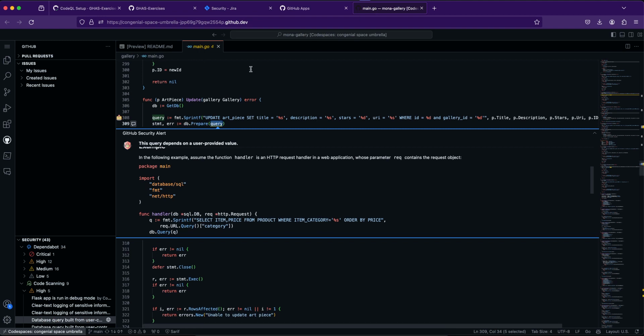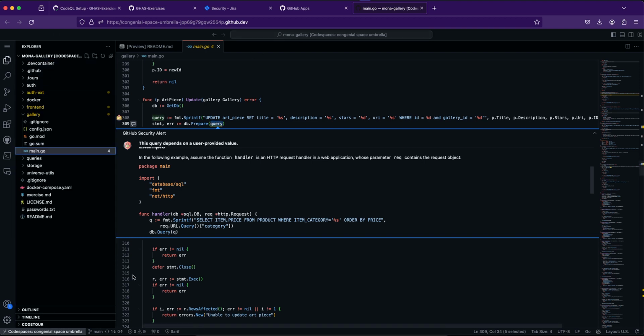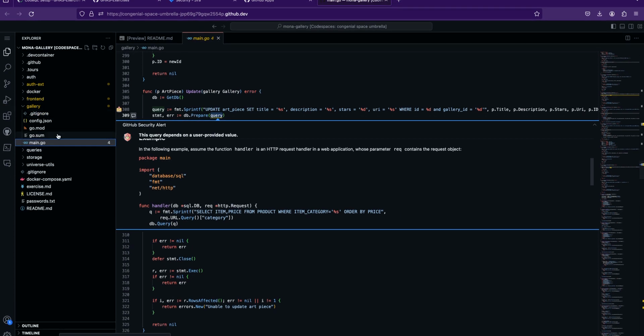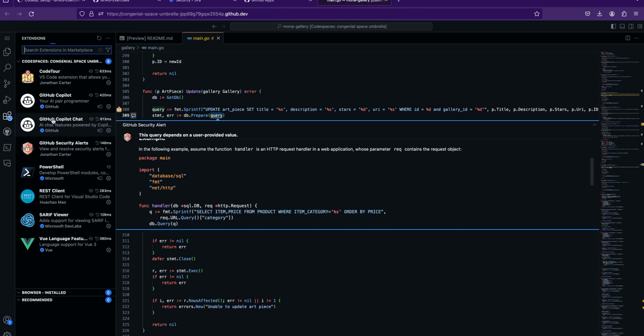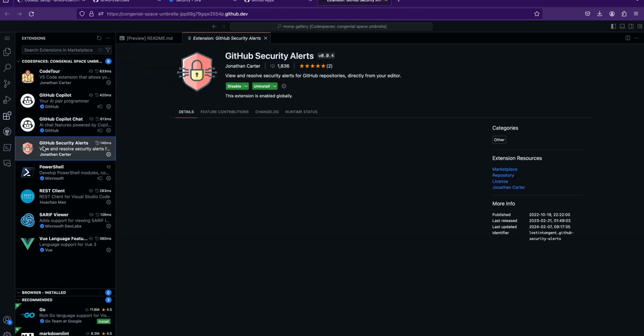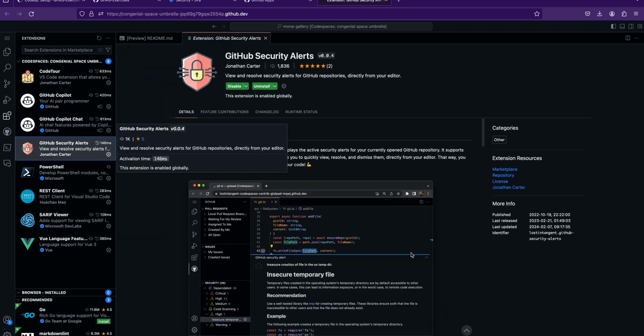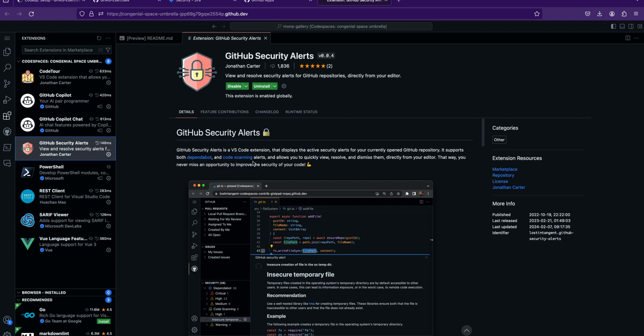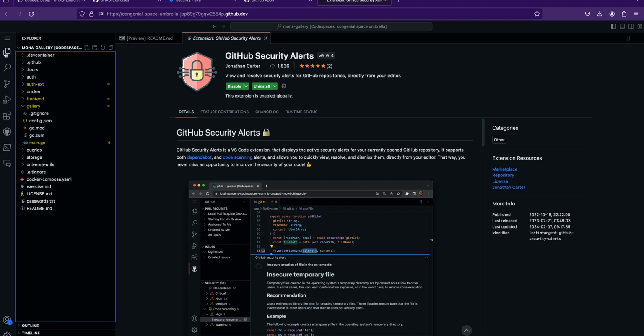So now we have opened the code space. In the code space, if you can see, this is my repository, the same repository which I have shown you earlier, right? So we have the Mona Gallery repository. One of the plugins that we need to install to facilitate this integration is called the GitHub Security Alerts. Okay, so this plugin will basically pull up all the Dependabot and the code scanning alerts on that repository into the IDE. So how do you view it?